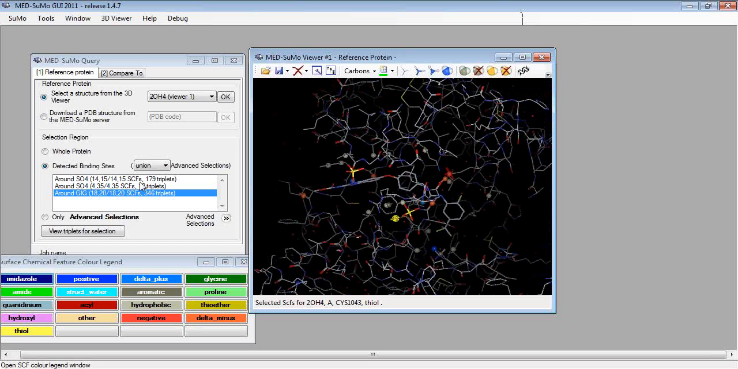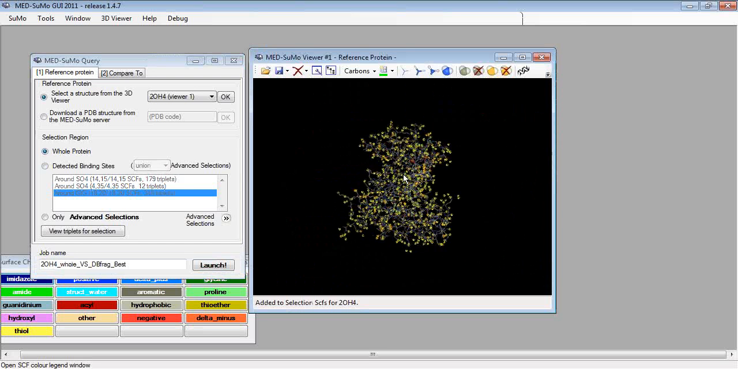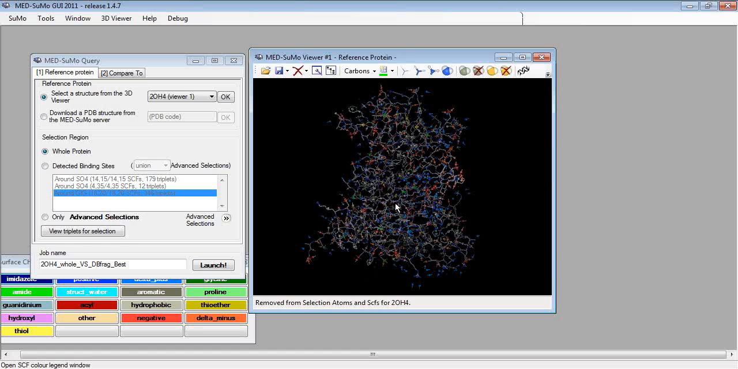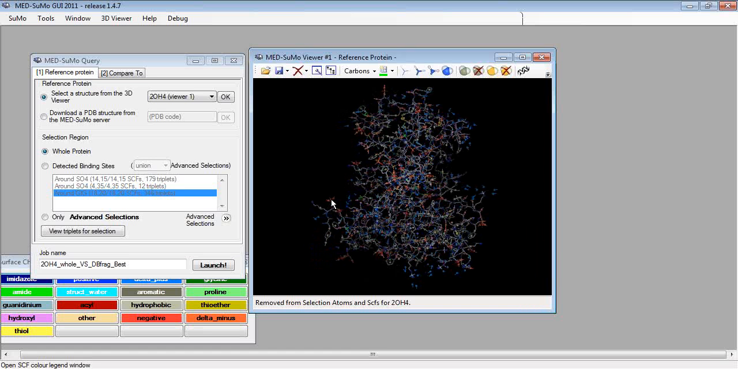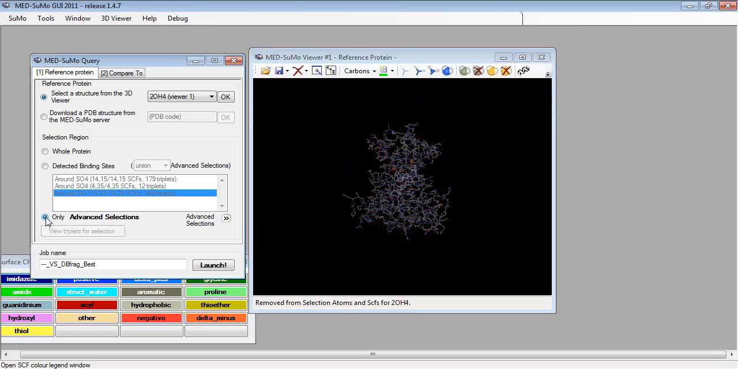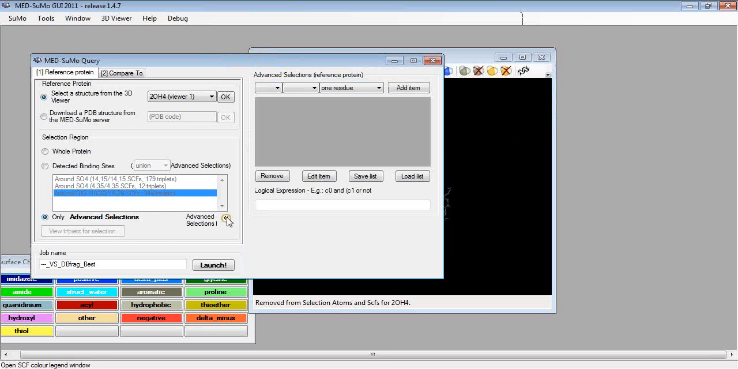To build a query, you can use the detected binding site, or if you don't know where the binding site is, you can actually use the whole protein. Yes, SuMo can handle the full surface of the protein, and then the whole surface of it will be compared to the PDB. If you're not satisfied with the detected binding site or the whole protein, you can build an advanced selection by clicking here, and you can click then here, and you get the menu for advanced selection.